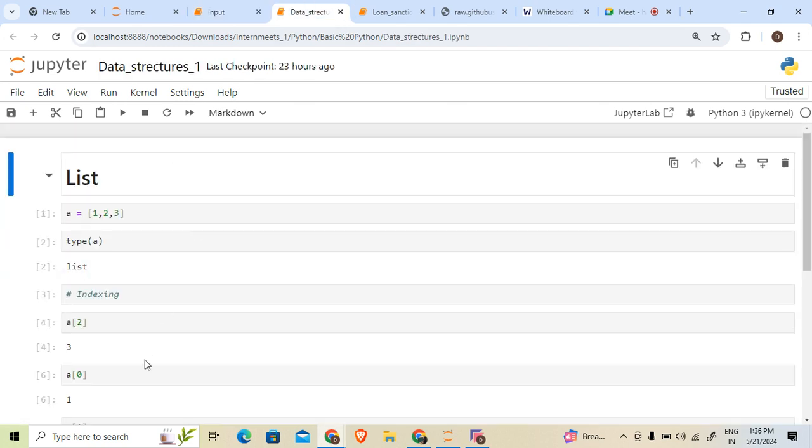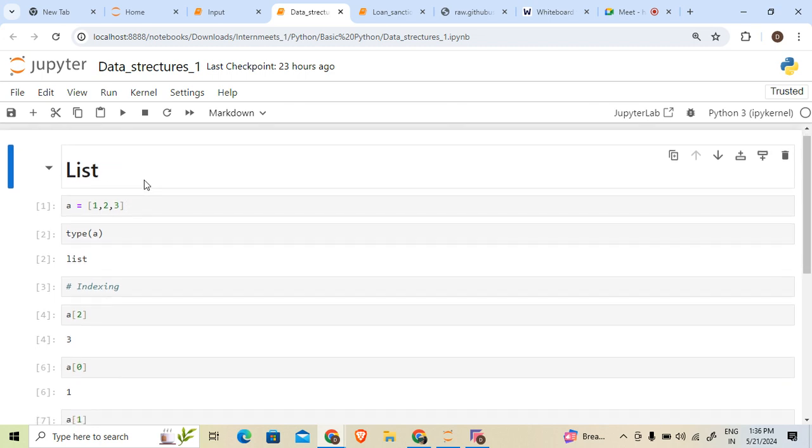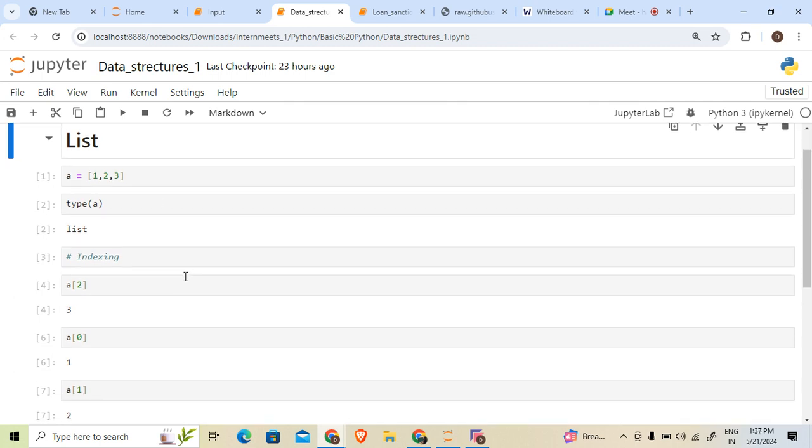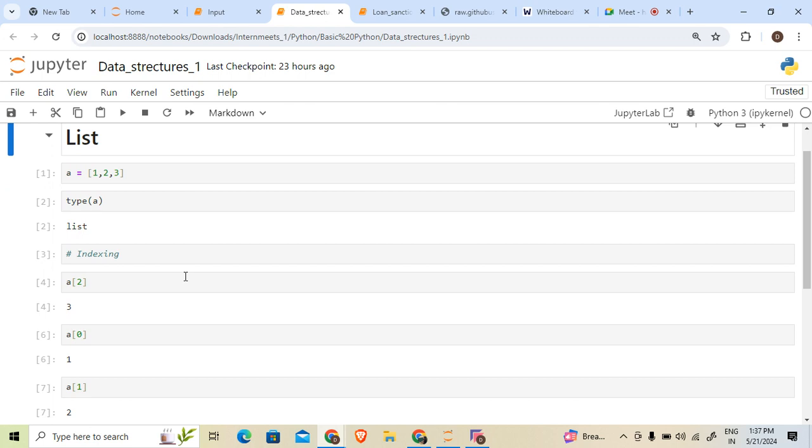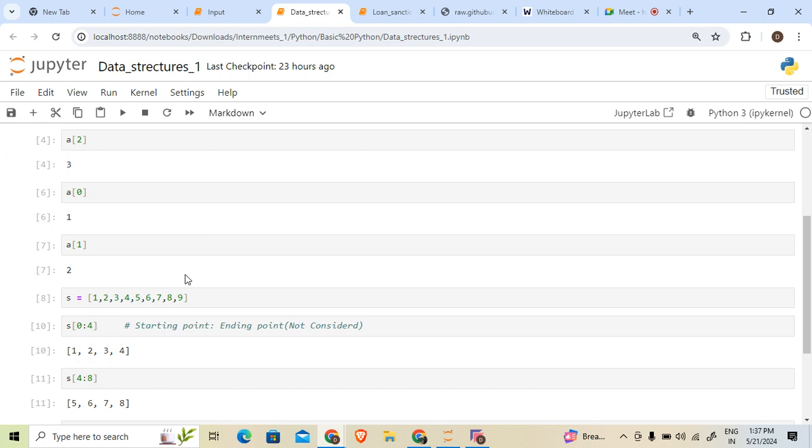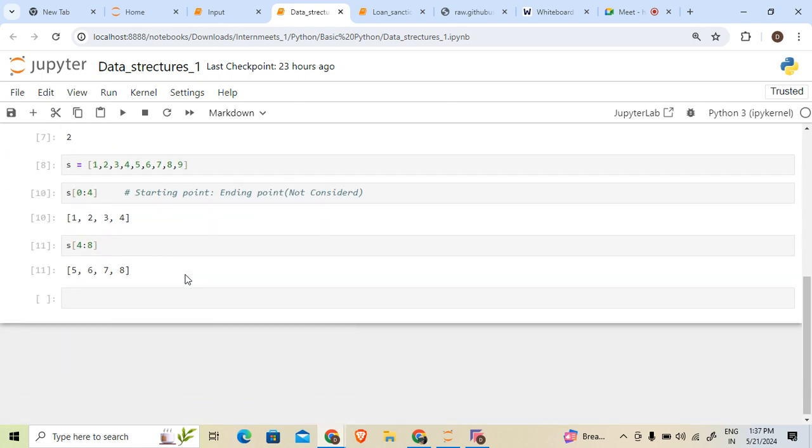Okay, so in the last class, we just started the topic of data structures, and the first data structure was the list, right? So now look here. We have just learned how to create a list, how to check the data type of that list, and we have also started the indexing operations, right? First of all, indexing starts from which number? Indexing starts from 0. And we have also seen a few examples related to indexing.